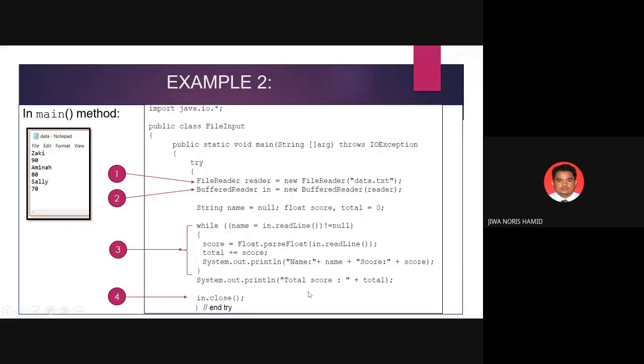Okay, this one, yang ni saya nak bagi dekat you masa lebih kurang 3 minit lah. Before I come back, saya nak you cuba analyse. Zaki 90 ni apa? Aminah 80 apa? Kemudian Sally 70 tu apa? Zaki 90 ni, kenapa dekat sini kita pakai score float pass float? Kenapa kita pakai in dot line kat sini? Kenapa dekat sini tak ada pun float dot pass float? Okay, cuba fahamkan dalam masa 3 minit saya akan datang.